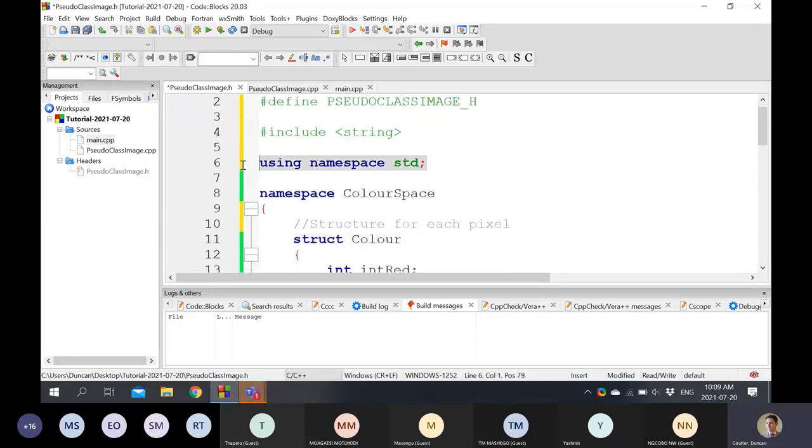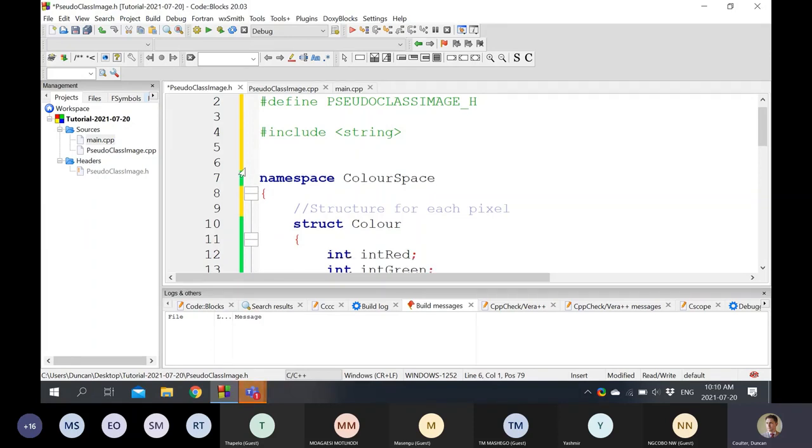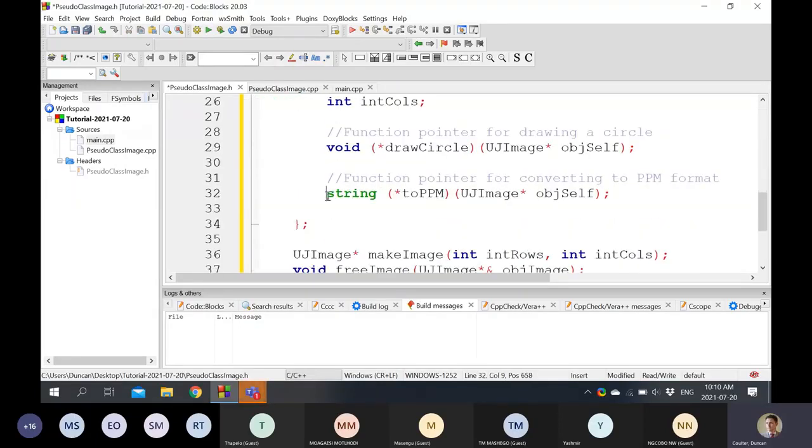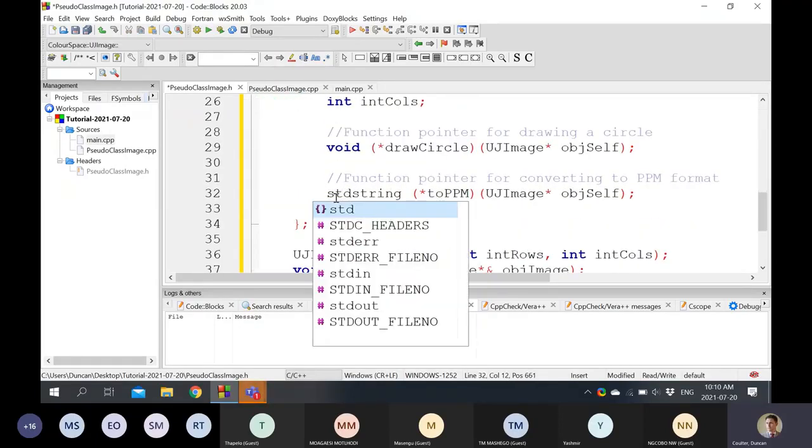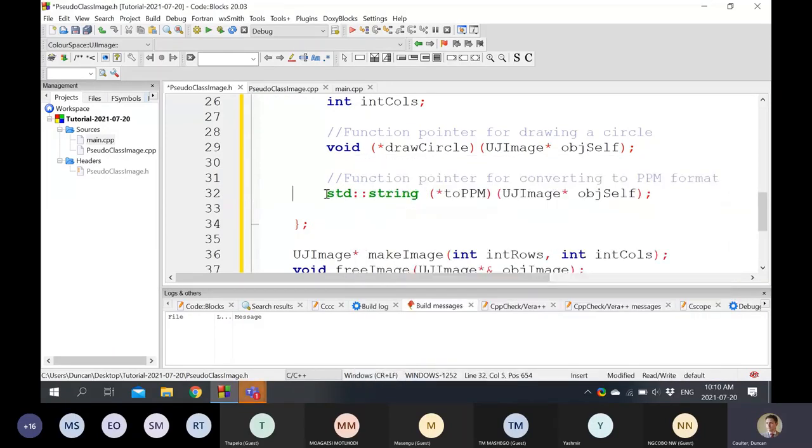Now, typically in a header file, it's not considered good practice to use the standard namespace, because lots of people might use your header file and not all of them want to use the standard namespace. So a way in which you can make this work without going using namespace standard is to simply go standard and then the scope resolution operator to give the fully qualified name of the string type. Okay, it's a good question.